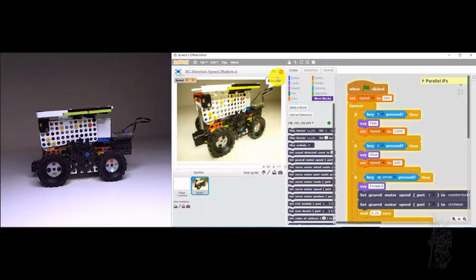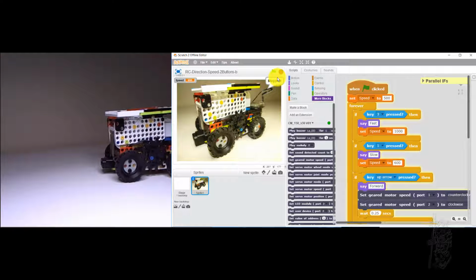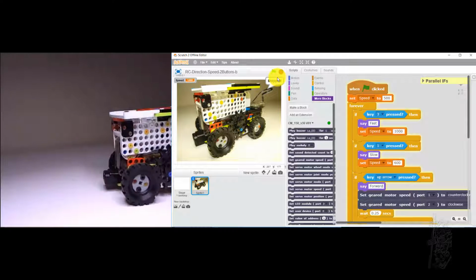So now I can set up. Let's say I'm going to go slow first, so I'm going to push 1. You see it goes slow. Now I can push 3. It's a lot faster now.